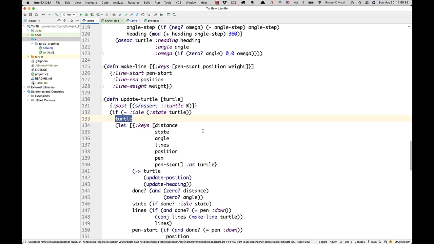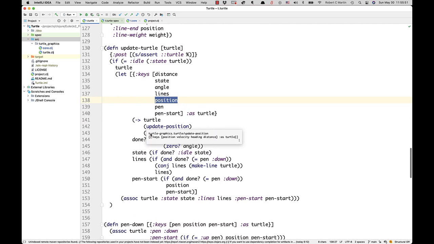So we're going to get the distance and the state and the angle and the lines and the position and all this stuff. We're going to get it out of the turtle. And then we're going to call update position and then update heading. Now, I'm going to talk about those in just a minute. But before I talk about those, once we have updated the position and the heading, then we check to see if we're done with this command.